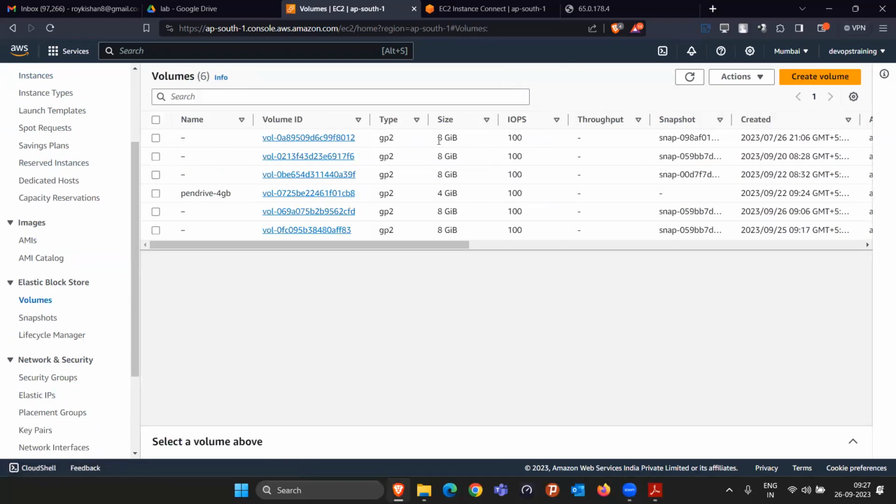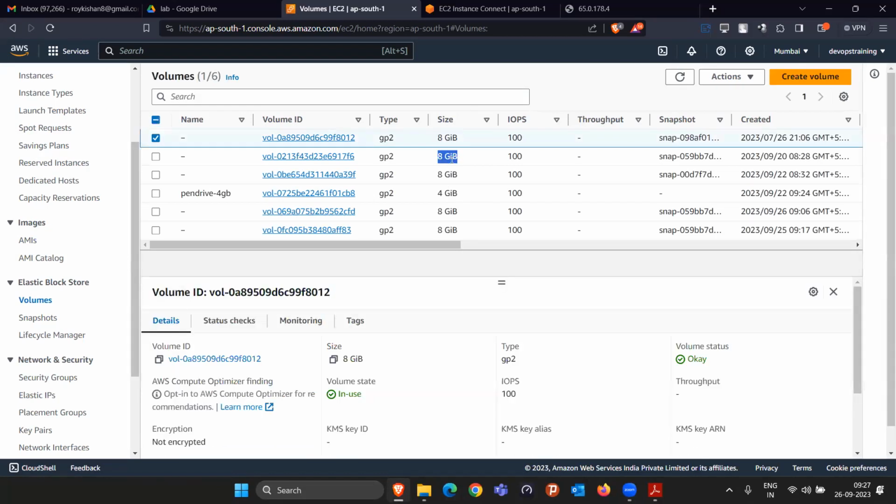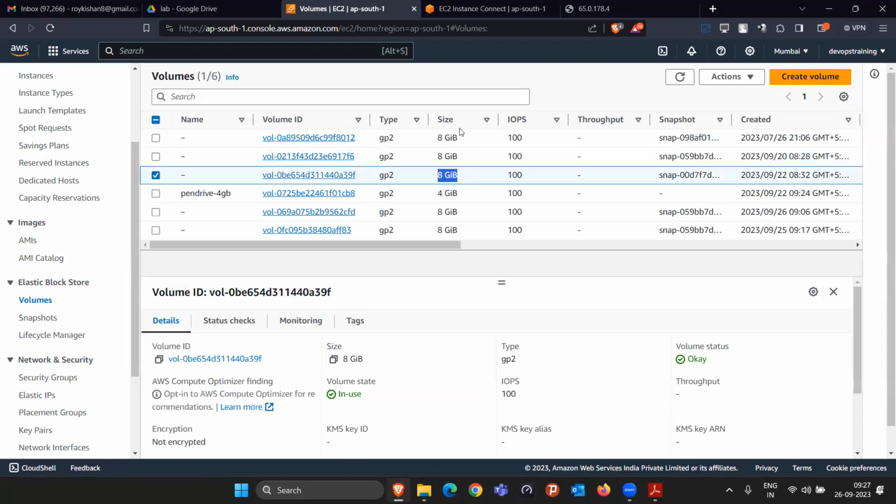The pen drive one I created will not be deleted. These other volumes are just attached to that particular EC2 instance; if the EC2 instance is terminated, they will also be terminated. By default, they give you 30 GB of storage free. They don't calculate it as 8 plus 8 plus 8; they charge for whatever data you are filling inside.